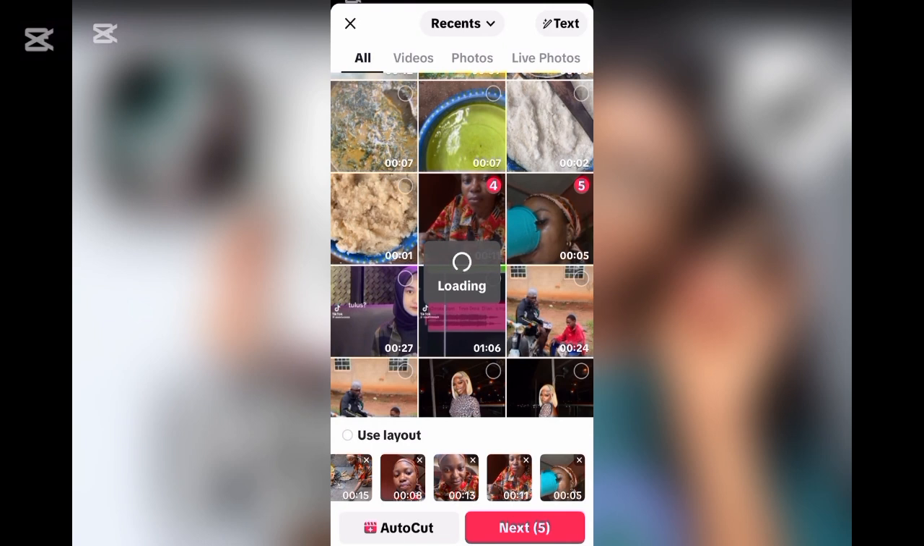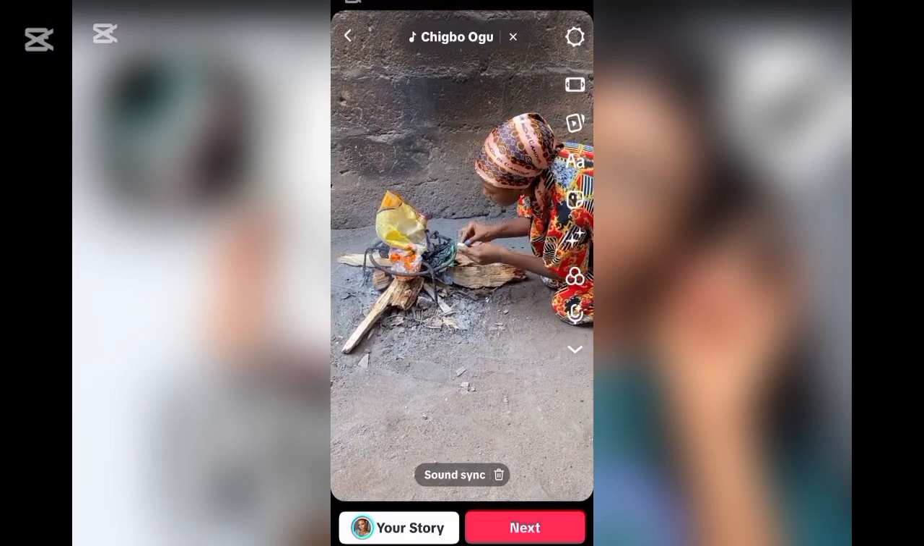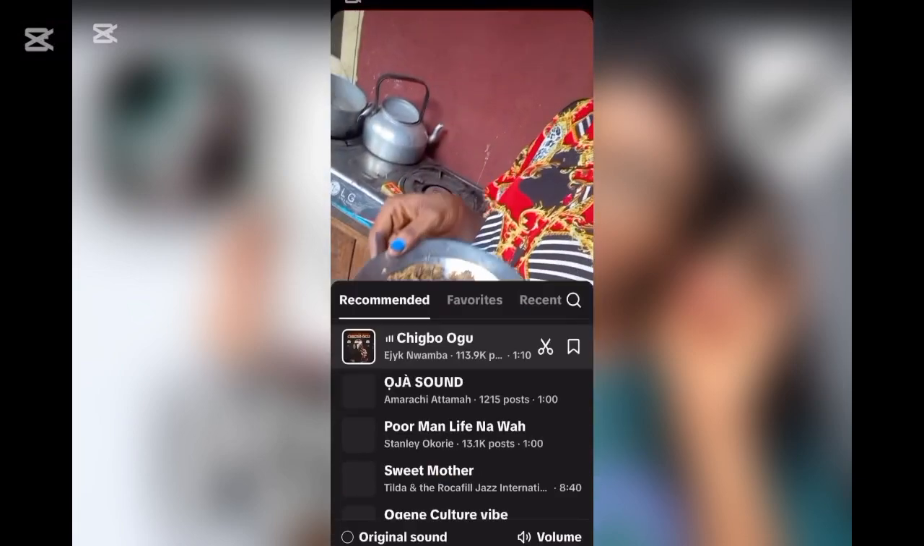If you're uploading several images, you can click on them one at a time. Just click on all of them. But if it's one image, all you have to do is just click on that particular video or image. So I just selected several images and they just help me to sync it.